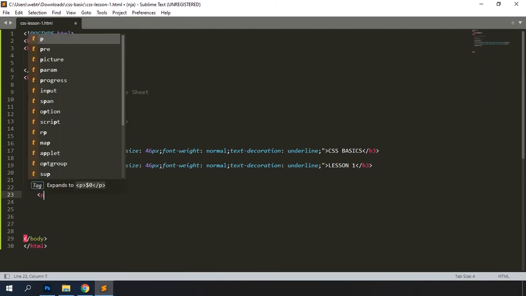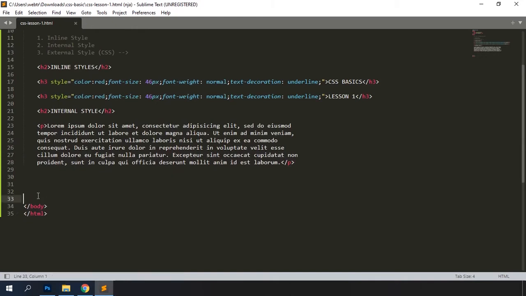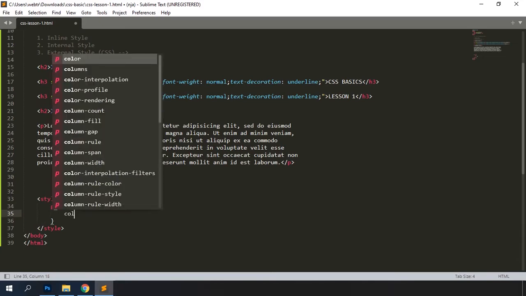Let's add a paragraph to apply internal style. To apply internal style, we need to add a style markup, which you can add inside the head markup, right after the opening body markup, or right before the closing body markup. I want to style the P element, so I'll write P here, followed by curly braces. Then inside the curly braces, we'll add the style properties and values. Alright, let's make it blue.